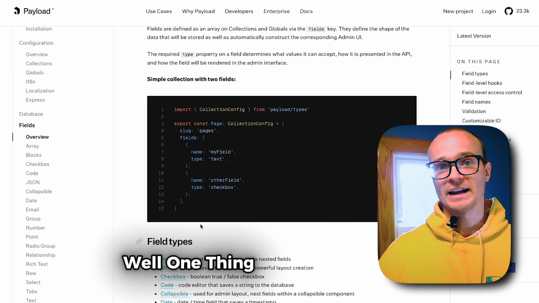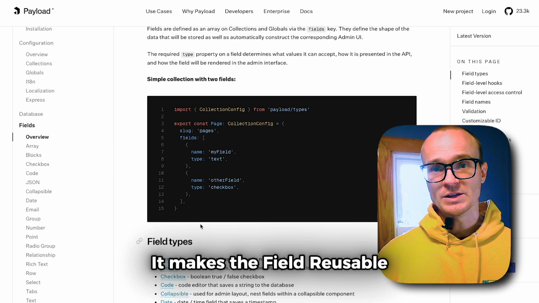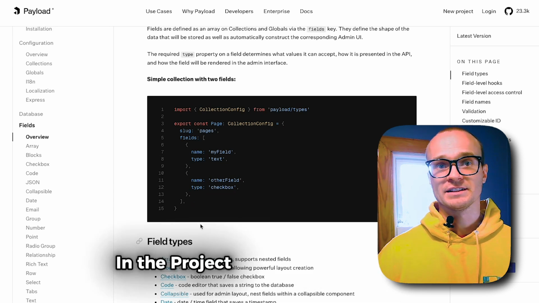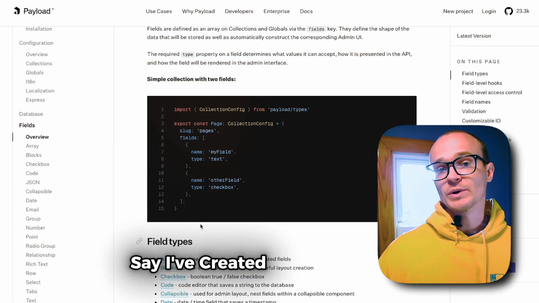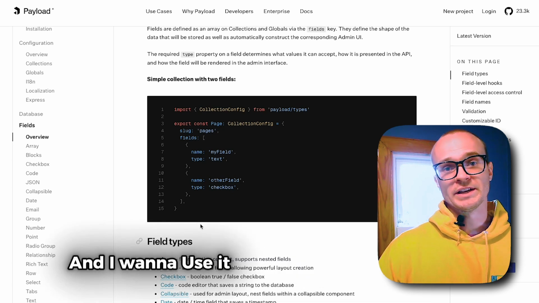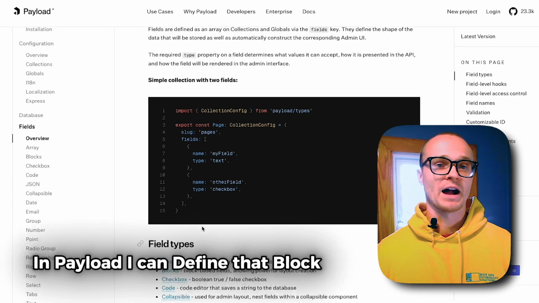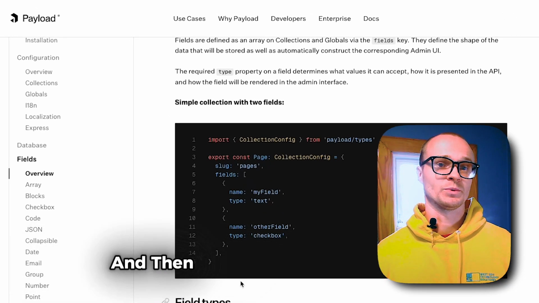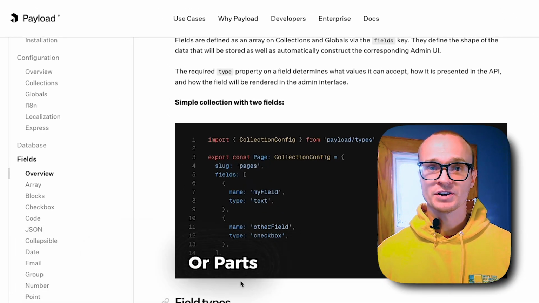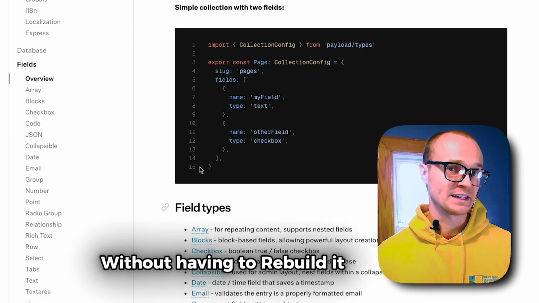Well, one thing that I really like is it makes the field reusable in the project. It makes it super easy. Say I've created a complex field and I want to use it in a matrix block type field. In Payload, I can define that block one time in my code and then reuse it across collections or parts of the site without having to rebuild it each time.